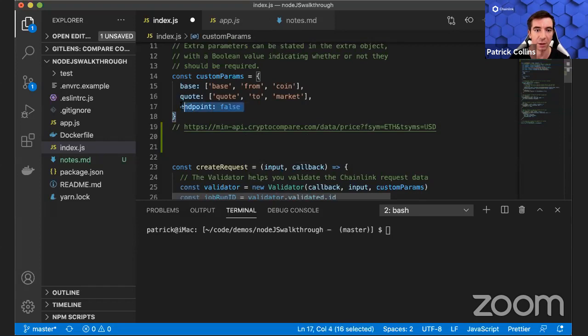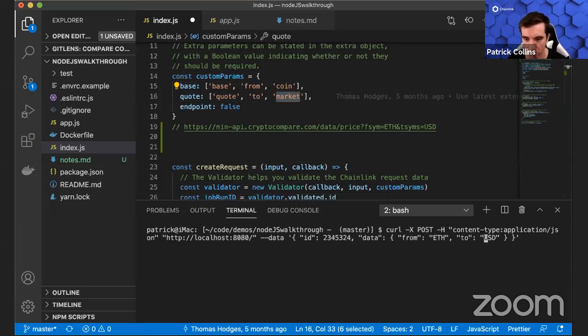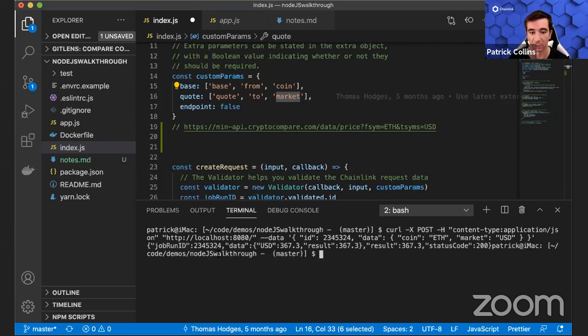And in here, we're going to add some custom parameters. We want the parameters to be easily readable, because fsym and tsyms is kind of confusing. We want it to be base from coin and then quote to or market. So when we ran that curl in this data object here, we have from and to, but we also could do coin and market, and we get the same result.